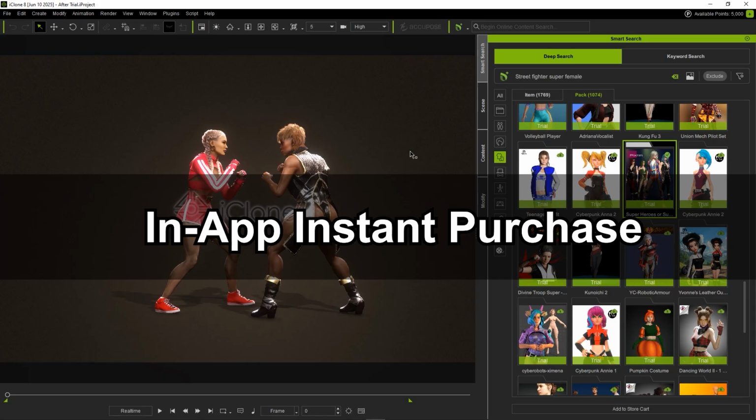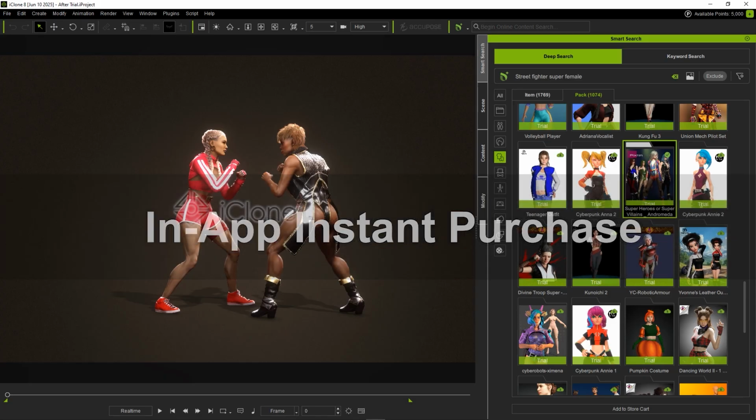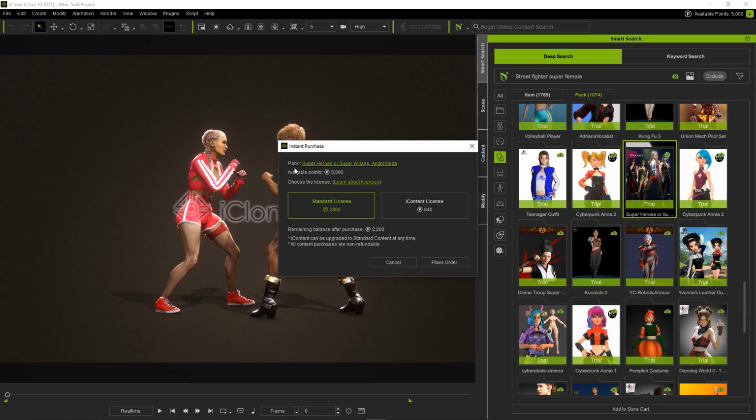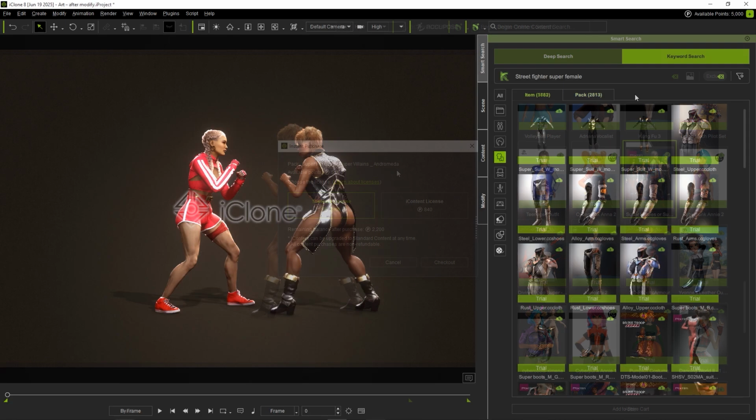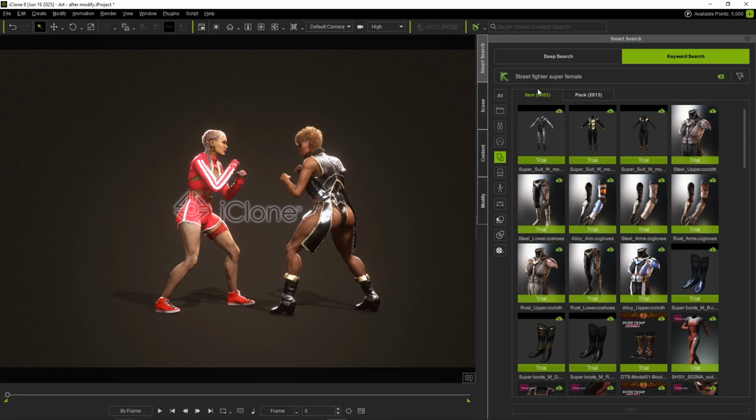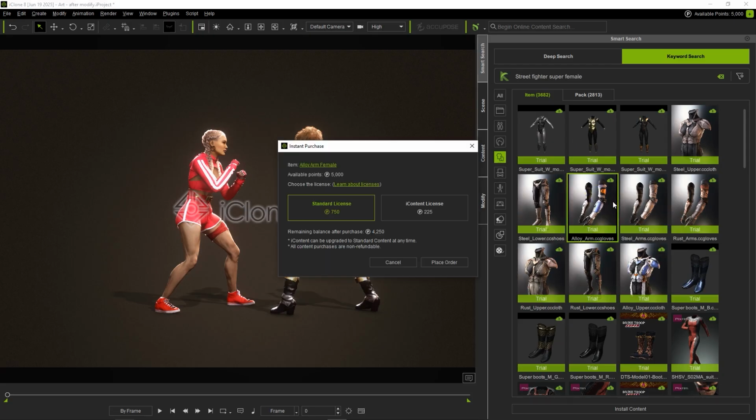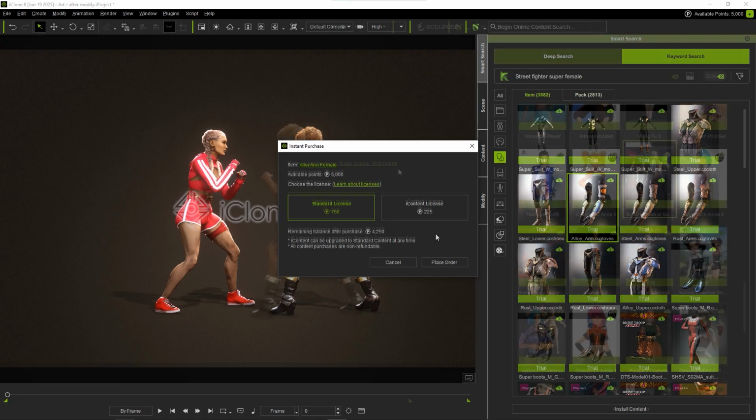You can now quickly purchase online content directly within the application. Simply right-click on the desired asset and select Instant Purchase. Whether you're viewing an item or a pack, both offer the Instant Purchase option. In this example, the selected standard license is priced at 750 DA points, which is equivalent to 7.5 USD.